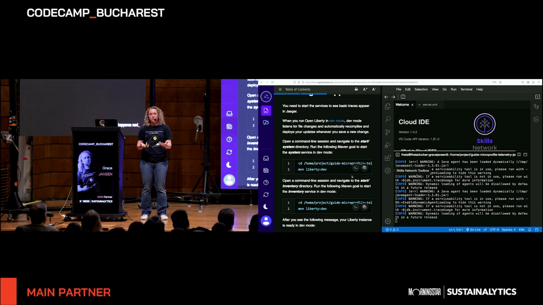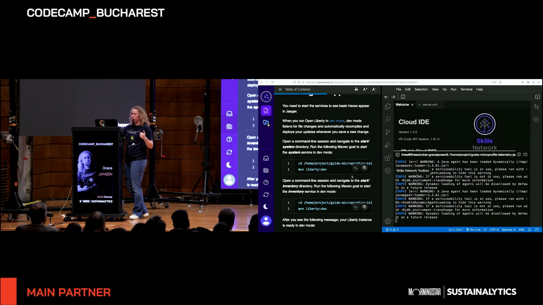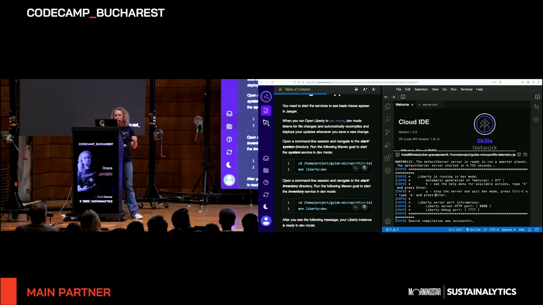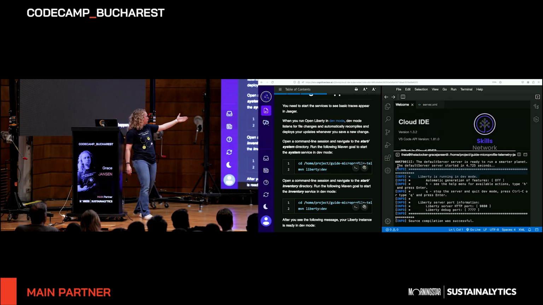So it's been developed for development. It's there so that we can have agile, iterative development and see those changes as they happen. So that's why I've run these in dev mode. So I've run both the inventory and the system microservice in dev mode, and I know they're up and running when I see this sort of line of stars and the lovely message, Liberty is running in dev mode.